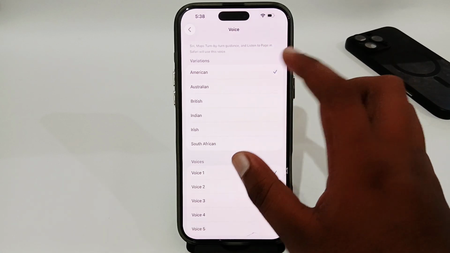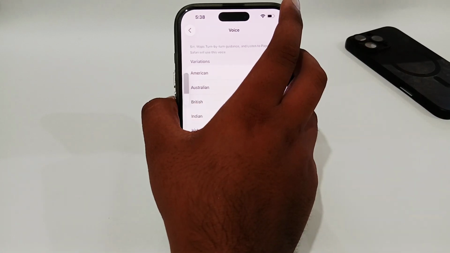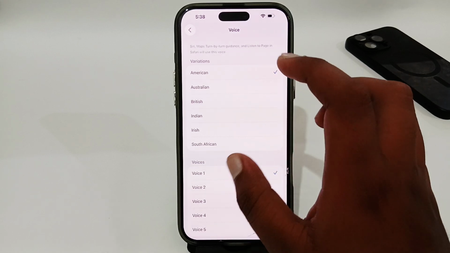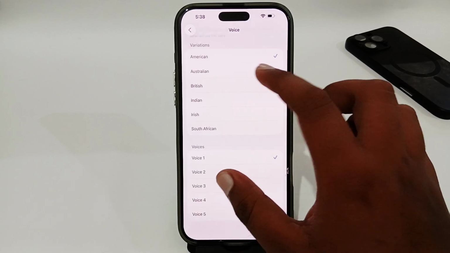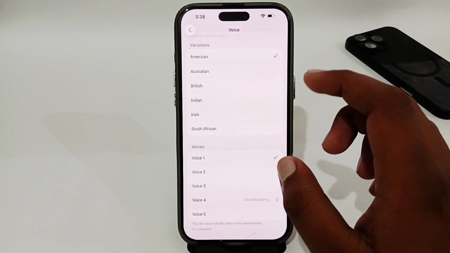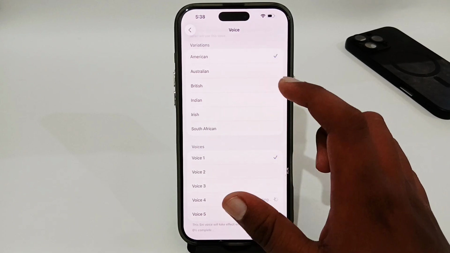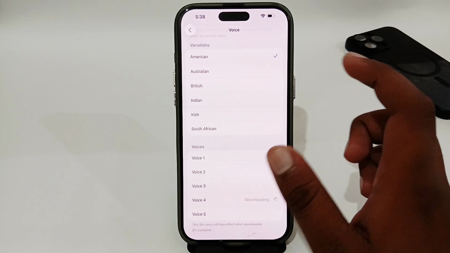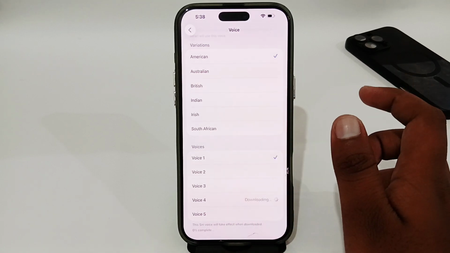Here you can easily get an example. You have to select the voice, and you can easily listen to the voice here. And here are the variations, and here are the voices. You can easily select which one you want, and once you have selected, the voice will be automatically set on your Apple Maps.